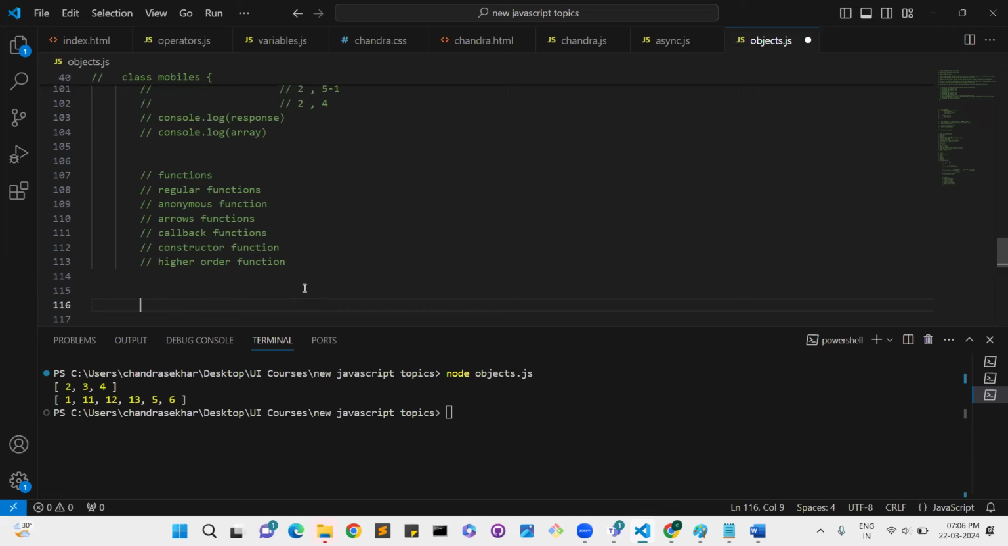And when it comes to asynchronous JS, we also discussed all the topics like callback, callback help, and promises, and also async await. So we discussed those topics.